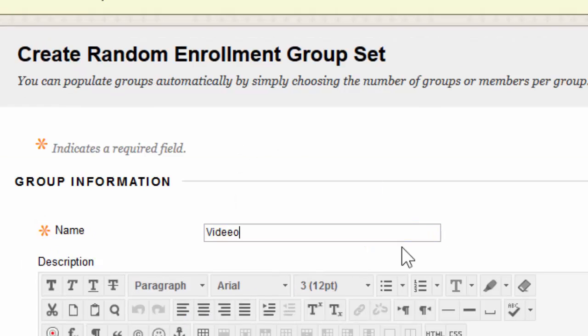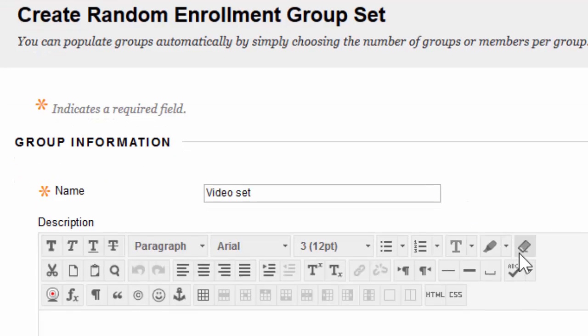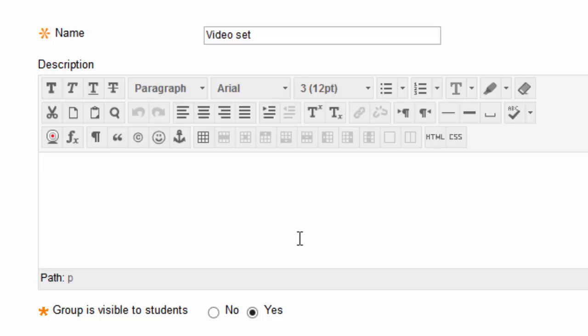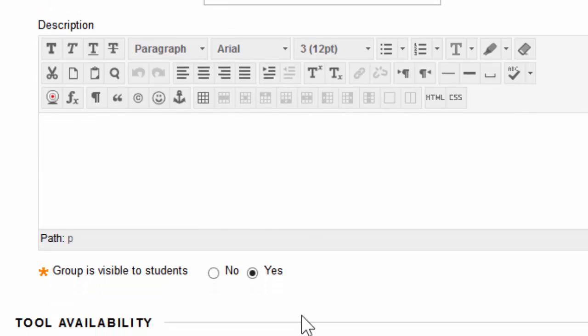Under name, you're going to name it. Since this is a group set, you're going to write a name that goes to the set as a whole. So rather than like Video Project 1, you just want to write Video Set, and Blackboard will automatically add the numbers to the end. Below that, you have a description. You can type out what project this group is for. And below that, you get to choose whether or not your students can see the group. If you want your students to see it, change that no to a yes.